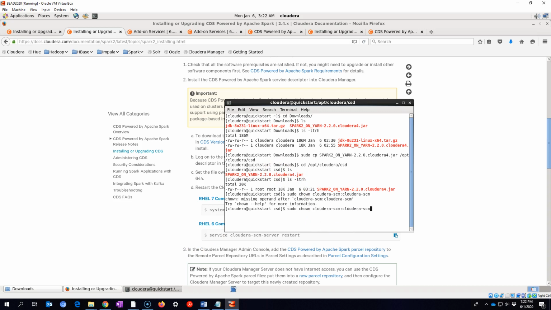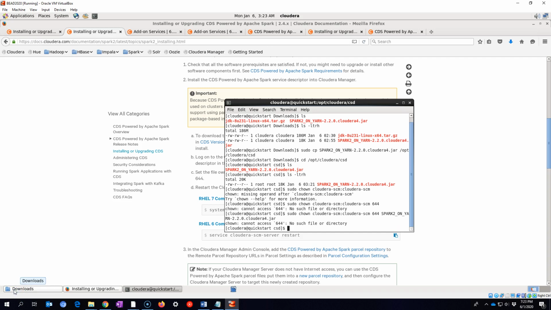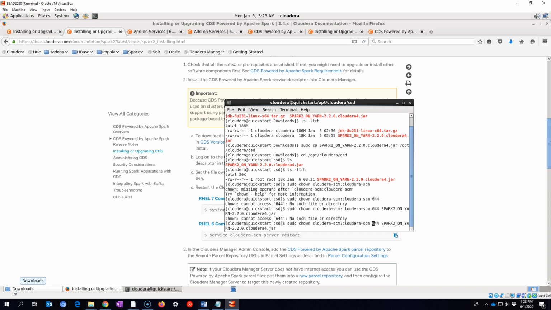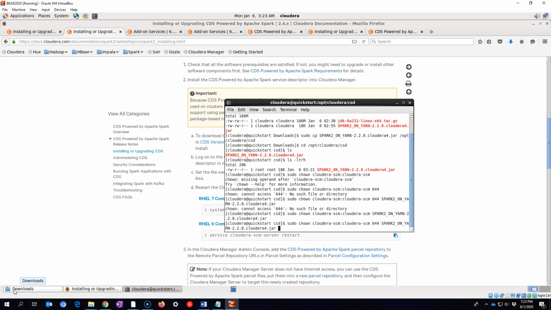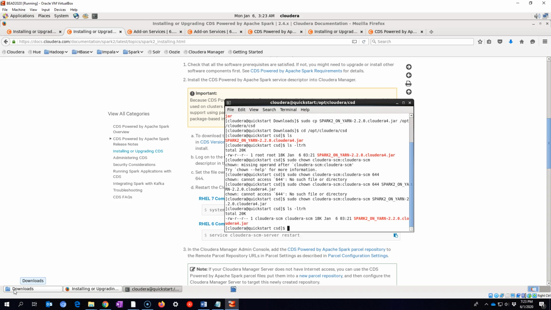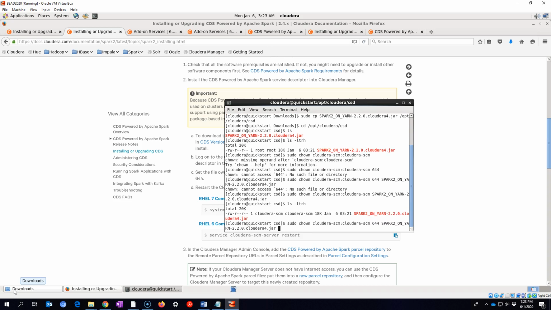So maybe I should say 644. Just a minute. This is basically the file name, so I should put in the file name, otherwise it doesn't change the rights. I cannot give 644 with chown because that modifies permissions. I first change the owner. If I want to see whether the owner name has changed, yeah, the owner name has changed.